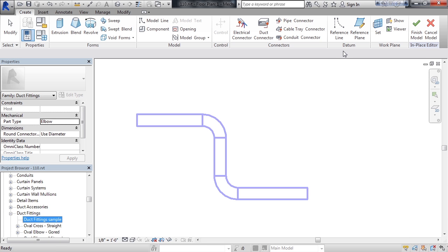Now, to the right of the connectors are datums. This is what I would use if I'm setting up references. So what plane do you want to sketch on? Not on the floor, not on the ceiling, but maybe at a certain distance off the finished floor. Or reference lines, dimensioning from A to B or C to D.